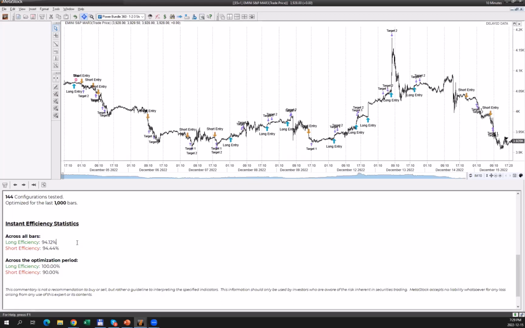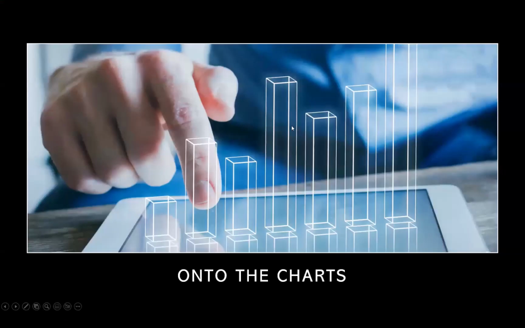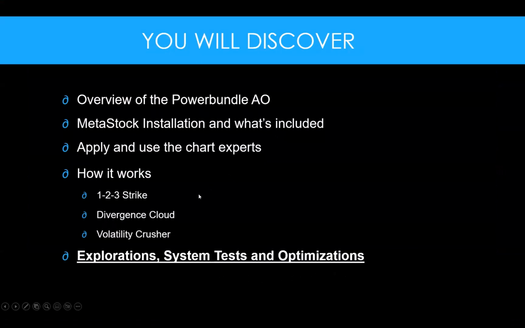But there's still a few more things which I would like to cover. So hopefully you have a bit of energy left, and let's get started. So back to my charts, back to my slides, and the last topic is about how to run scans and how to run system tests and optimizations, backtest optimization, I should say, in MetaStock. We're going to start with the scans, which are called expirations.